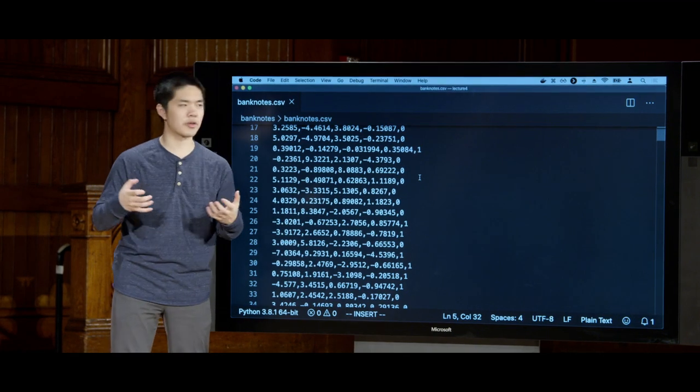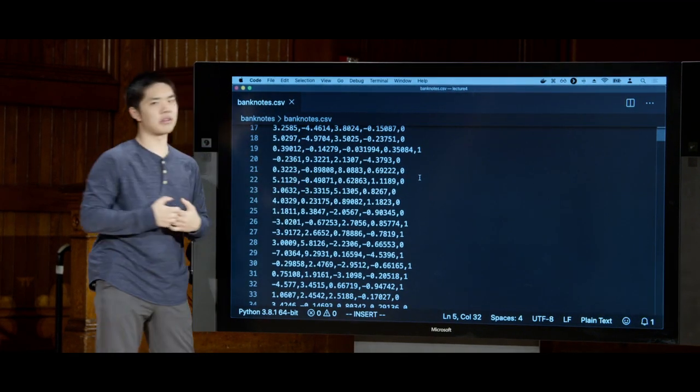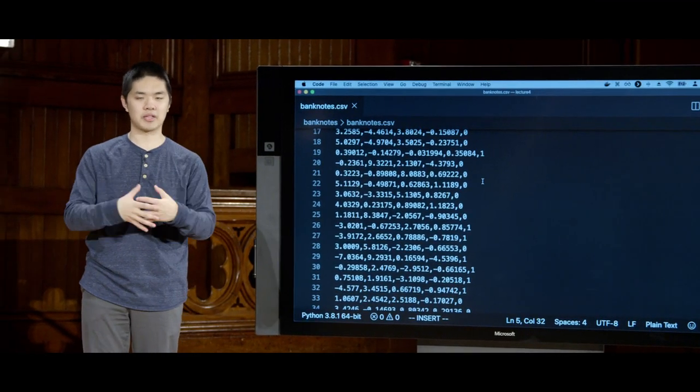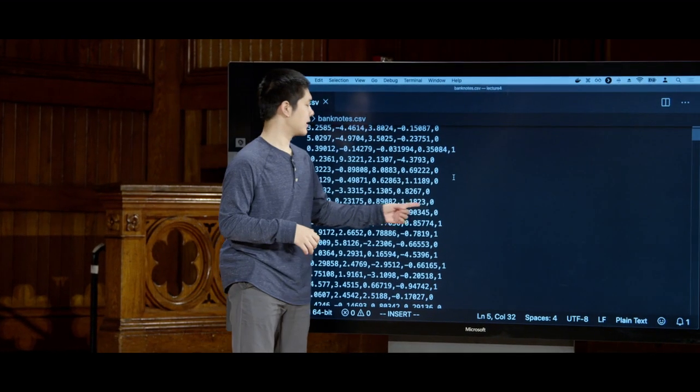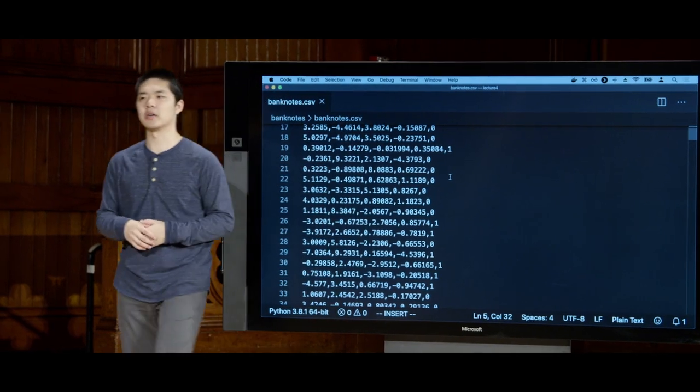We want our learning algorithm to find some sort of pattern that is able to predict, based on these measurements, something that you could measure just by taking a photo of a bill, whether that bill is authentic or whether that bill is counterfeit. And so how can we do that?